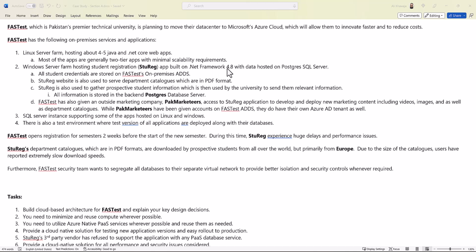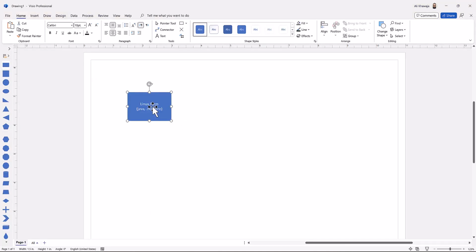This one tells you that it must run on Windows, because .NET Framework 4.8 is on Windows. Okay. So we'll go back. The information that is coming to us, we'll just keep on adding that. Windows Farm, Windows Server Farm with .NET Framework 4.8.